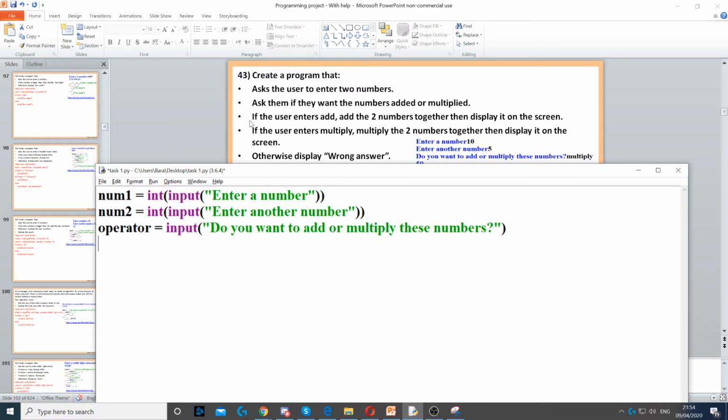So next we need to create an if statement because it says if the user enters add. So to do that, we need to use an if statement. So if operator is equal to add, then we want to add the two numbers together and display it on the screen. Because it says display it on the screen, we need to use a print command. So we use a print command to display number one added to number two. So num1 plus num2.